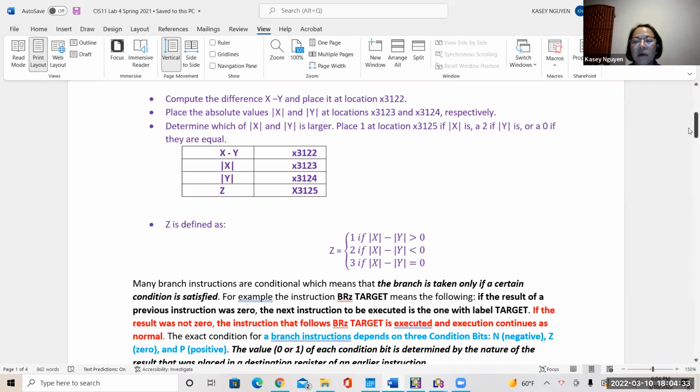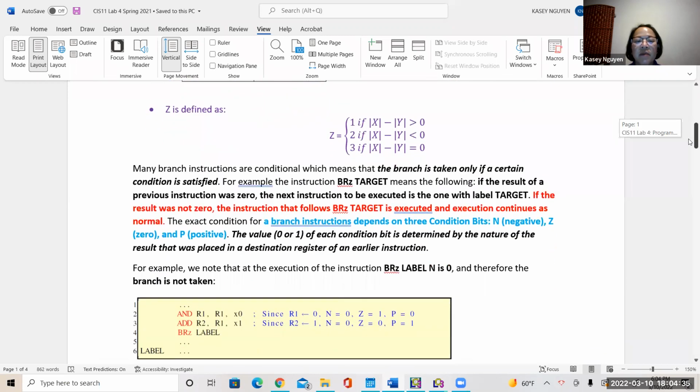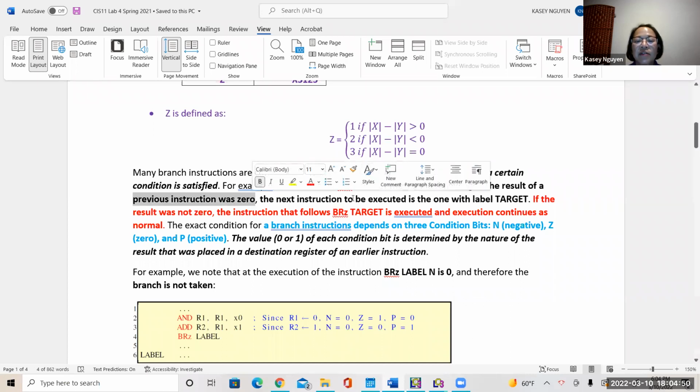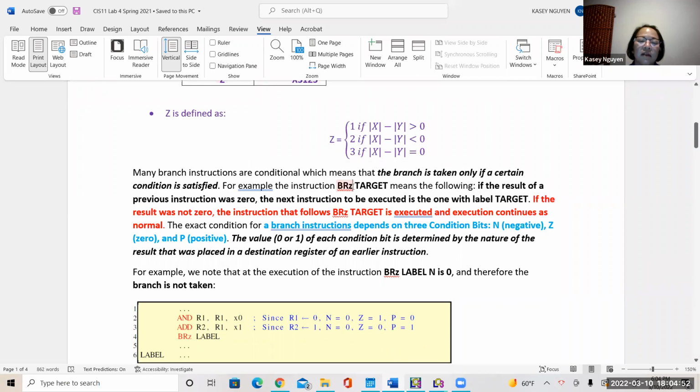So what we want is to be able to branch. And so here, we want to use the branching and the target, okay? So that means that if the result in the previous instruction was 0, you would branch with BRZ, okay? So in the previous line, if the register is storing 0, you branch on zero.